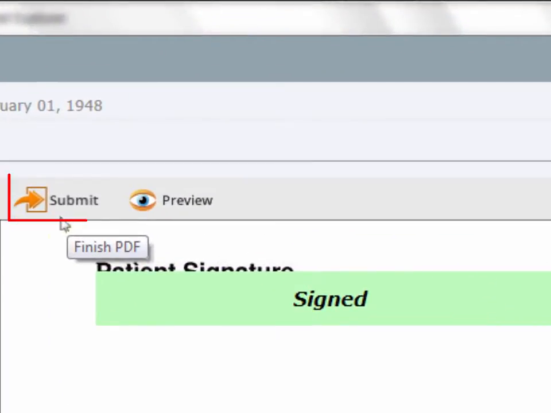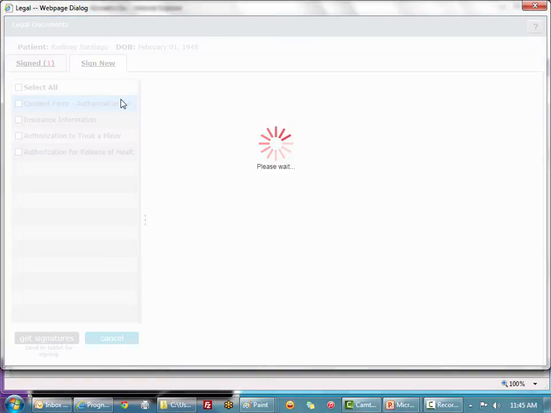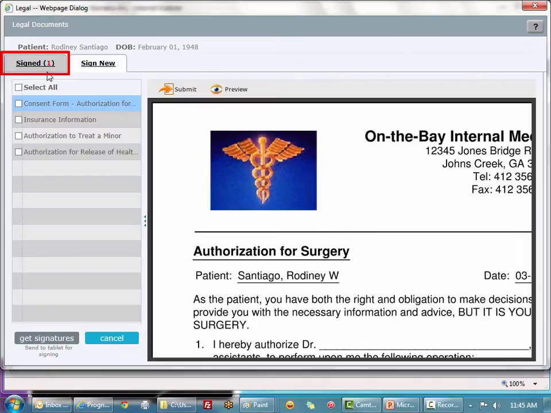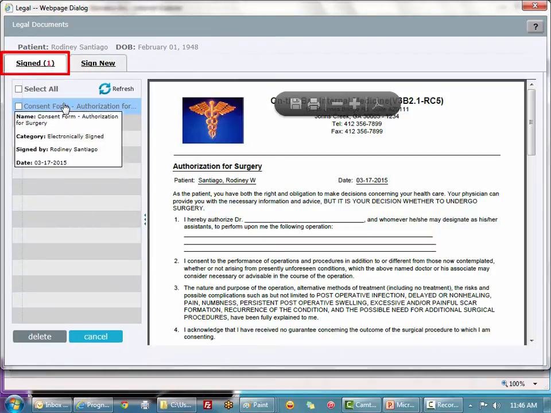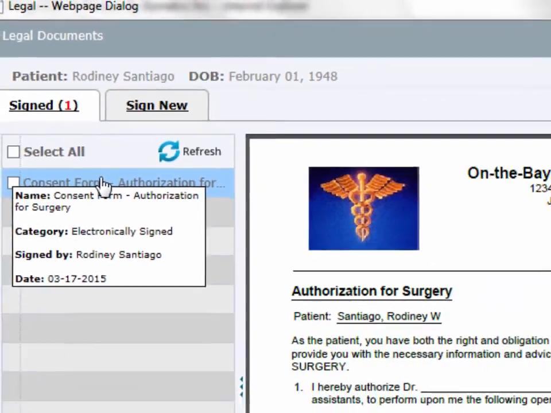So once you have obtained all the signatures on that document, you're going to want to go ahead and click Submit. And you will get the confirmation that it has now been attached to the patient's record, and you can obtain the next signature as appropriate. Now notice my Signed tab now shows a count in red. If I click on my Signed tab, if I hover my mouse over, in addition to the name of the document, it tells me my category, as well as who signed it and on what date it was signed.